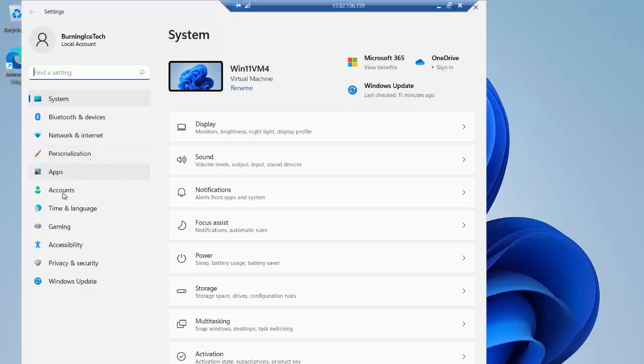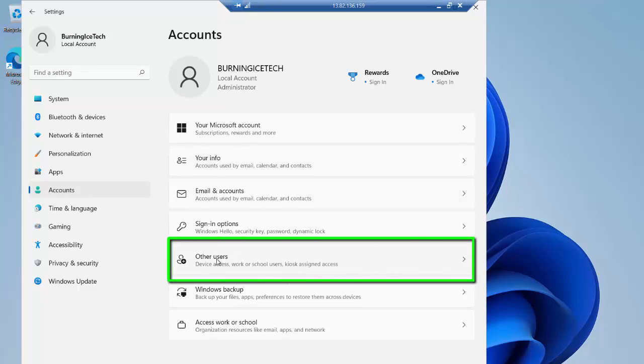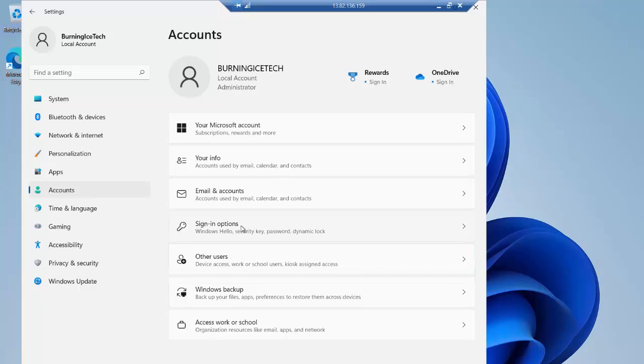So I'm going to go here and look for something that says accounts. In this case, there's something that says accounts. Here we go. And if we scroll down further, there's one that says other users. Sign-in options is probably going to be that same security options we saw earlier. There's email. So we see the exact same options we saw in Windows 10. It's just in a different place, of course.